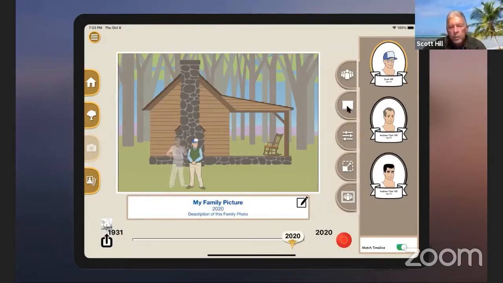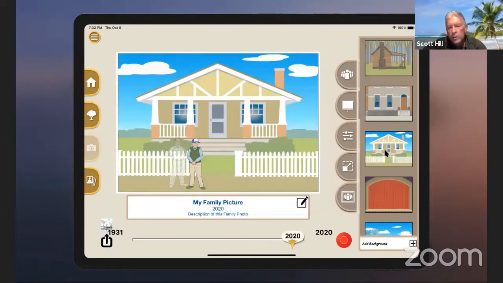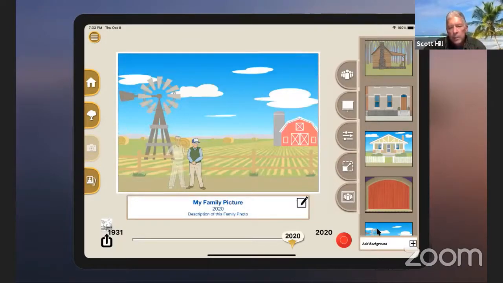But then you can also, if you want to change the background, see there's some different backgrounds that you can use if you want to change those around. Then there's a scrollable list of backgrounds that you can add and change. And so you just click on those to change those around. You can also click on this right here, add background, and it will allow you to add an image. If you have a picture that you want to use for the background, you can bring that in and use that for your background.